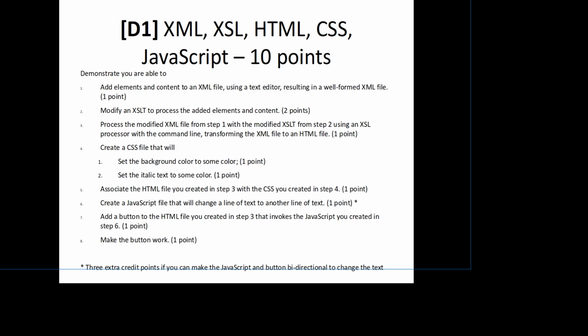You'll get 3 extra credit points if you can make the JavaScript button bidirectional to change the text to one thing and then back to another. We might go over that in class. I haven't decided yet. So that's it. If you do all of those things, and I've just demonstrated how to do that in class 1 and class 2 and class 3, you will get all 10 points and possibly 13 points if you do the extra JavaScript work there.